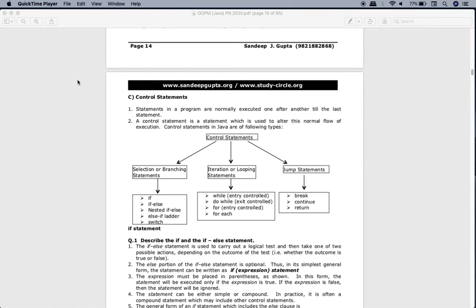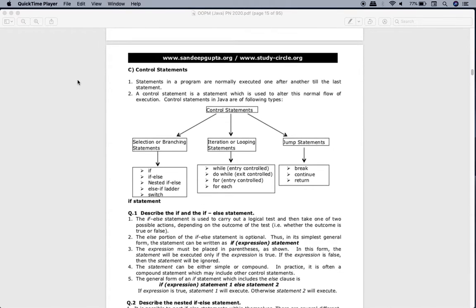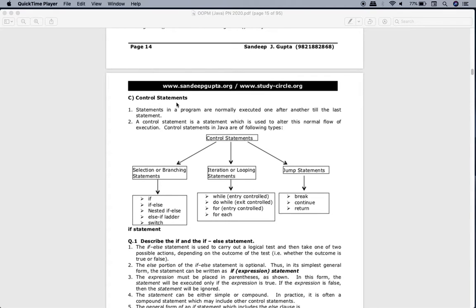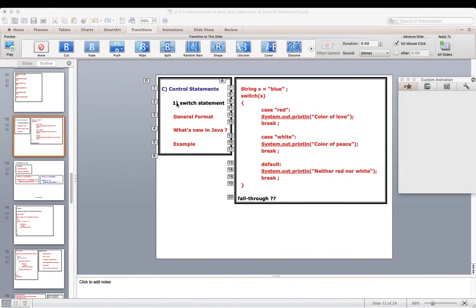Now let's start with the next part of chapter number 2, which is control statements. Okay, so do one thing in your notebook, you may give a heading C, control statements. Now what exactly are control statements? I'm sure you have studied control statements in your C language. Statements like if else, while, do while, switch, for, all these statements are collectively called control statements.